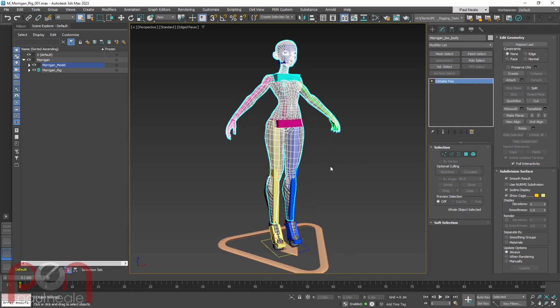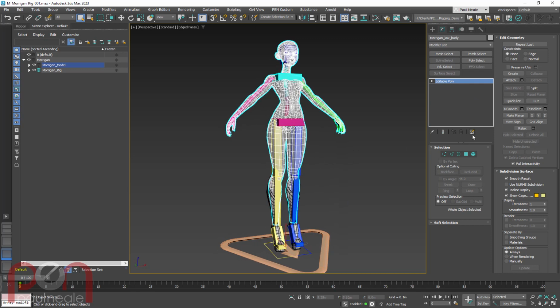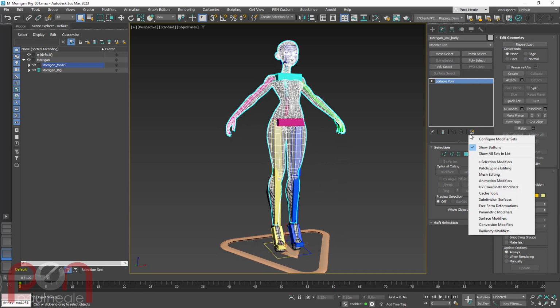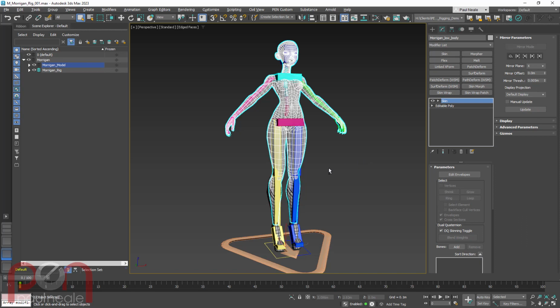Okay, so they're not gone. You didn't get rid of them. Collapse them. Don't delete the modifier. Collapse the object down to an editable poly. Okay, so now what we need to do is get into skinning and add those animation modifiers. So we're going to drop in the skin modifier.